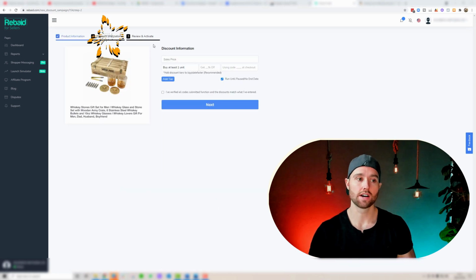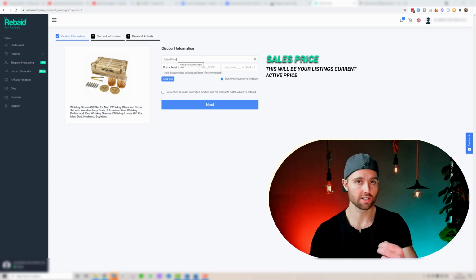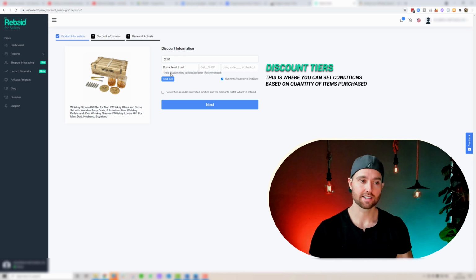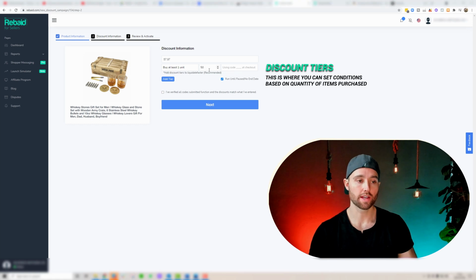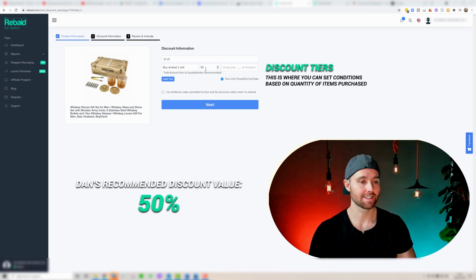So this is our discount information. Now, sales price, that's actually going to be your listing's current active price on Amazon. And this is where we get to the tiers. So buy at least one unit. This is going to be your normal standard campaign where they have to obviously buy one. How much do they get off? You can input a number here. I recommend that you put this at 50%. That's just going to help you liquidate much faster. And as we've gone through, if your profit margin is not too bad in terms of your initial calculation, you could break even here or just lose around 10%.